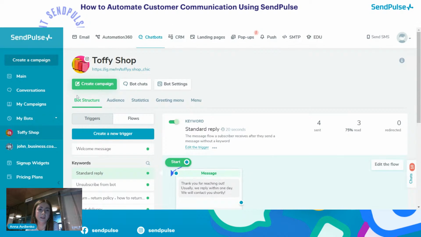We were redirected to the chatbot section. We provide a free plan to test and connect your chatbots. As I already told you, you can connect Instagram, Facebook, Telegram, Viber chatbots for free. On the free plan, the limit is 3 chatbots, but WhatsApp can be connected only on a paid plan.